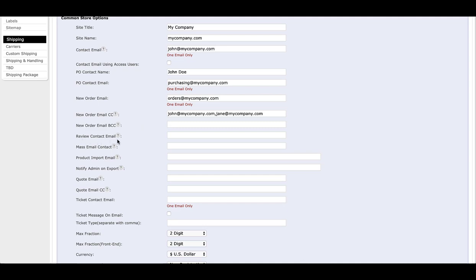Review contact email. If you have that setting set up so that you review anyone who gets put into the system first, that's that. If you have a mass email contact, so when you send out mass emails through the CRM, if you want it to all reply to massemail@mycompany.com, that's how that would look.